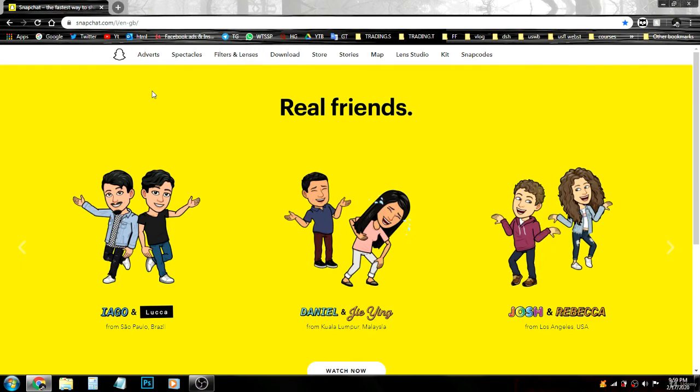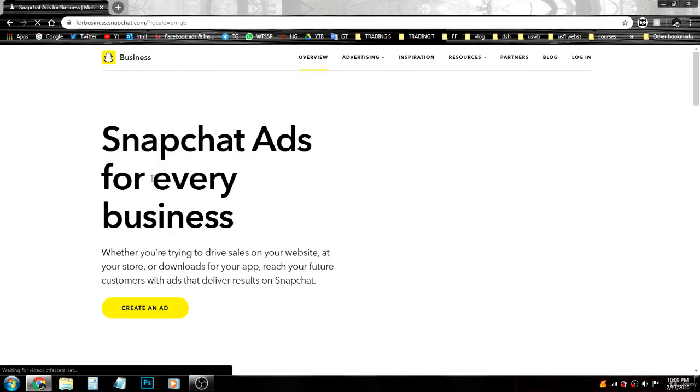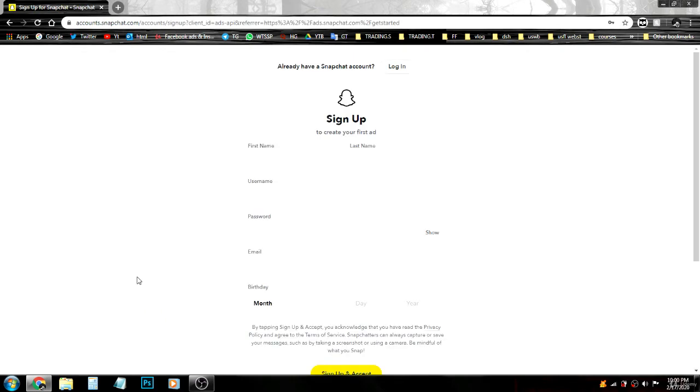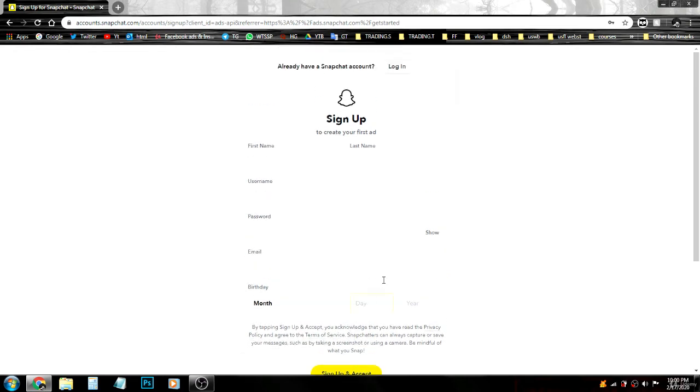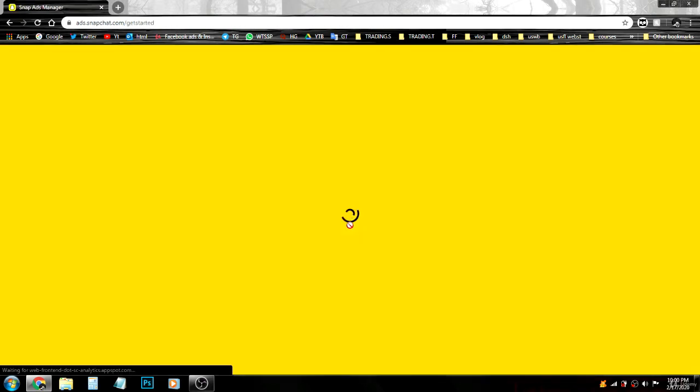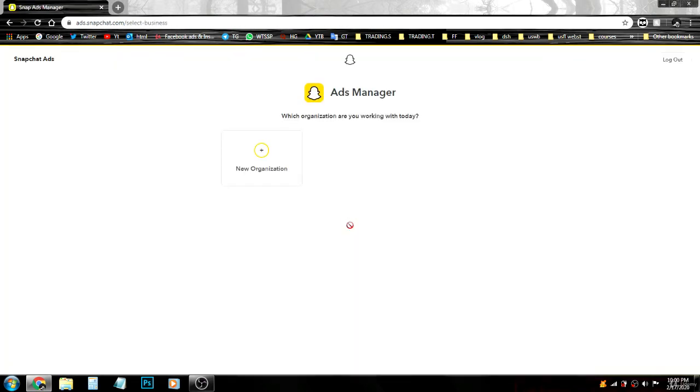So we're going to click adverts, which is advertisement, and then click create an ad. So we have to sign up. If you don't have an account with Snapchat, just click sign up and type in your first name, last name, username, password, email, and your birth month, day, and year, then click sign up and accept. But if you already have a Snapchat account, then click login. After entering your email and your password, it's going to log in.